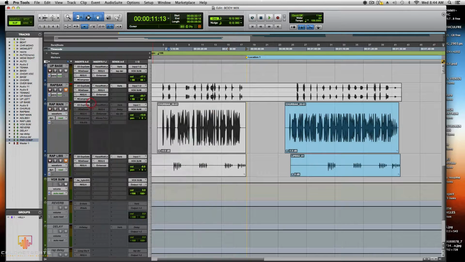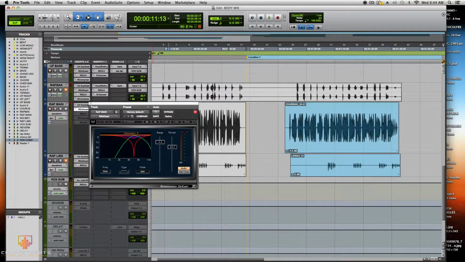Alright, the next thing that I used was the De-essing. I was trying to use a stock De-essing, but I did not. I used this one, and look at what this does.